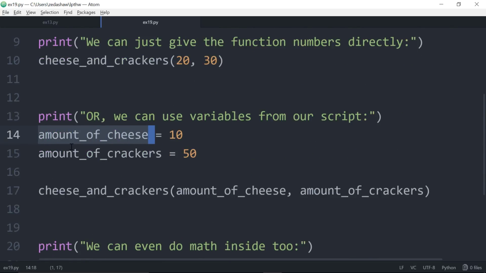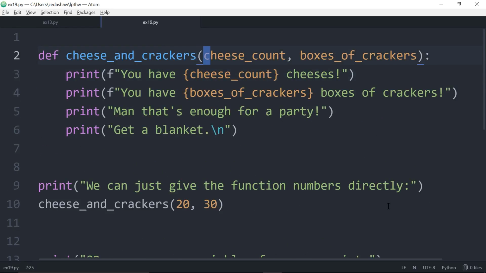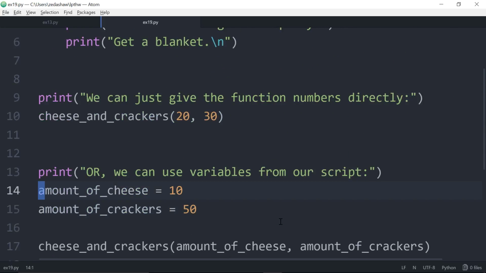So let's assign 10 and 50 to 2 variables, amount of cheese and amount of crackers. Now here's what happens. Python takes amount of cheese and amount of crackers and lets the 10 and the 50 temporarily become the value of cheese count and box of crackers here. So this variable doesn't really have much connection to this variable here.